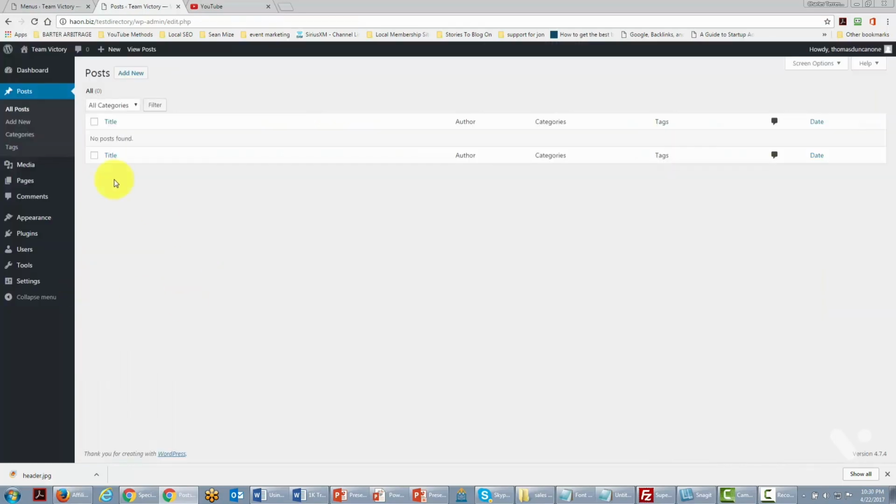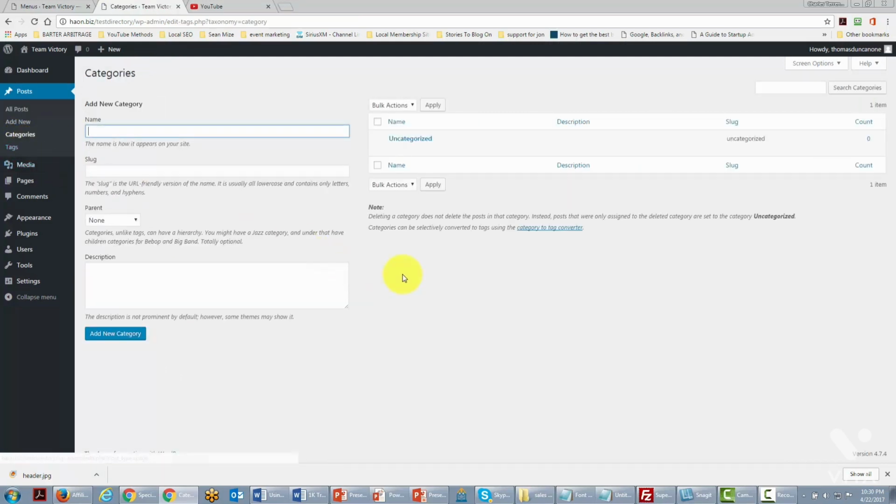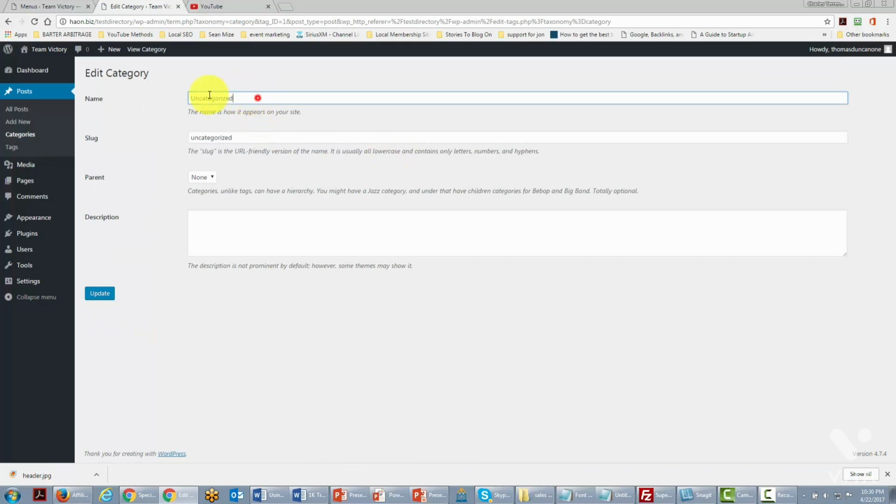Now the third area that we can go and customize our site is going to be in the categories area. And one of the things you're going to notice is that there's going to be one general category that all of our posts are going to go into. And so what we want to do right away is rename that uncategorized area to something that is recognizable to us. So we're going to call that Team Victory, so that the default category for all of our posts is going to be Team Victory.